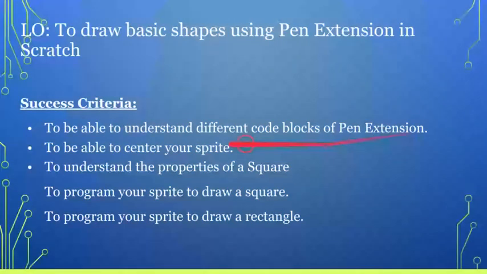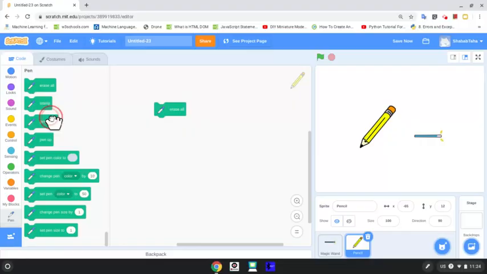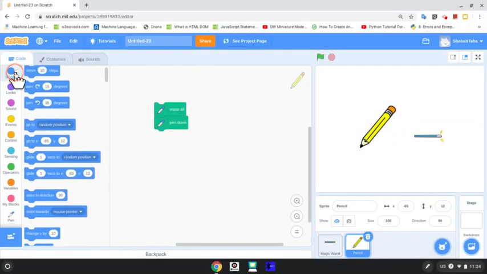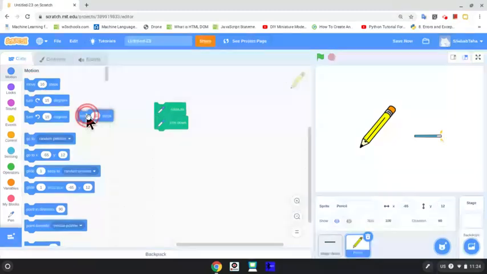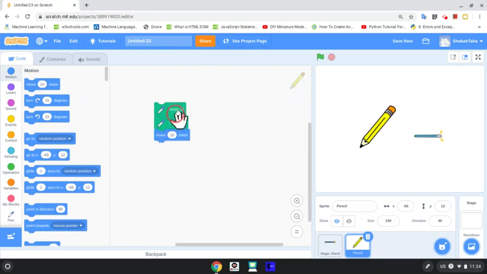The second thing that you're going to do is to be able to center your sprite. Now, what does it mean? I'm going to do pen down, and then I'm going to use motion to move 10 steps. So with the pen down, when you move 10 steps, it will draw a line of 10 steps. Instead of 10 steps, I'm going to make it 50 steps so that it's more visible. Let's run the code.